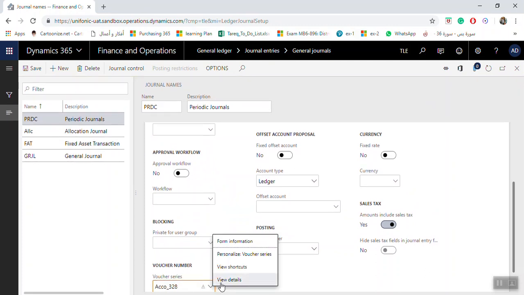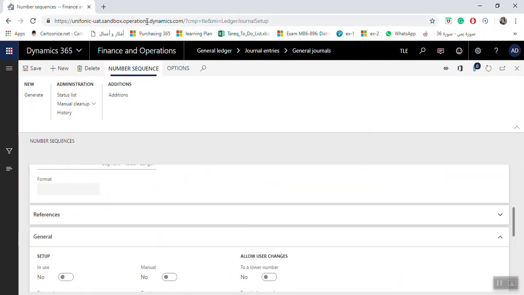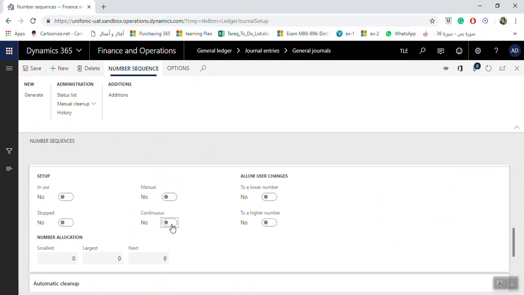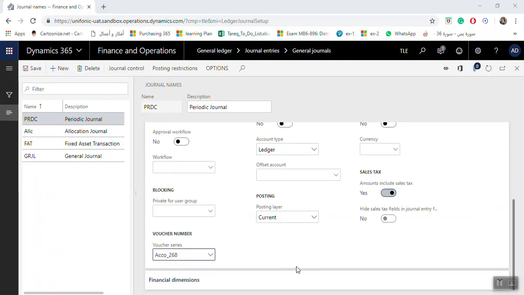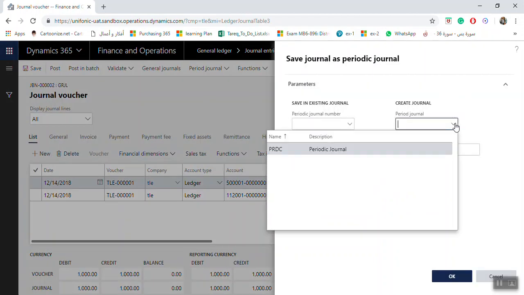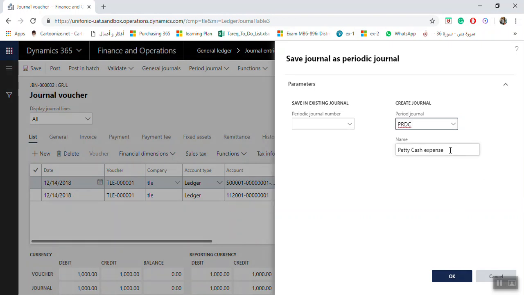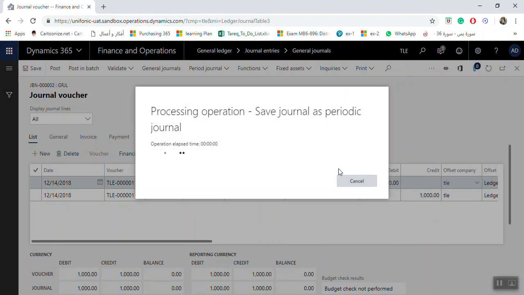it's not run continuously, so I will come here to view details and I will come to its sequence here like this and click. I will write new like this and I will click new number sequence. Once you click save, the periodic journal is now saved. So here I will select the periodic journal number, the periodic journal name. Here you can select and edit or add the description for the periodic journal which should be available for using in the future. Now we save the journal.